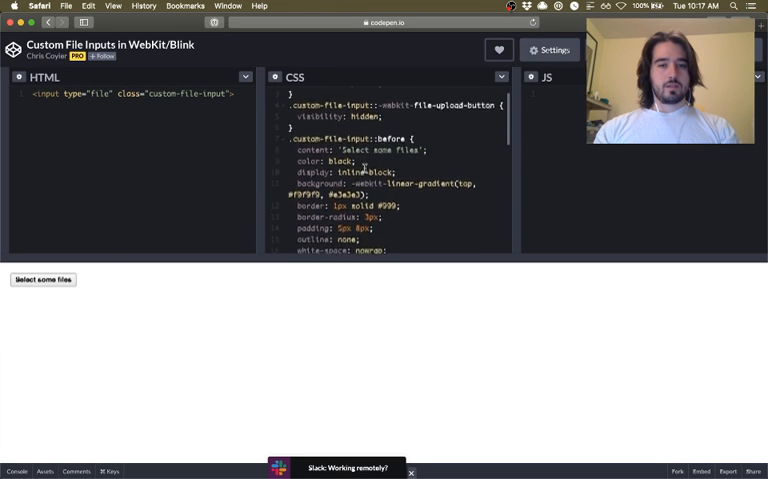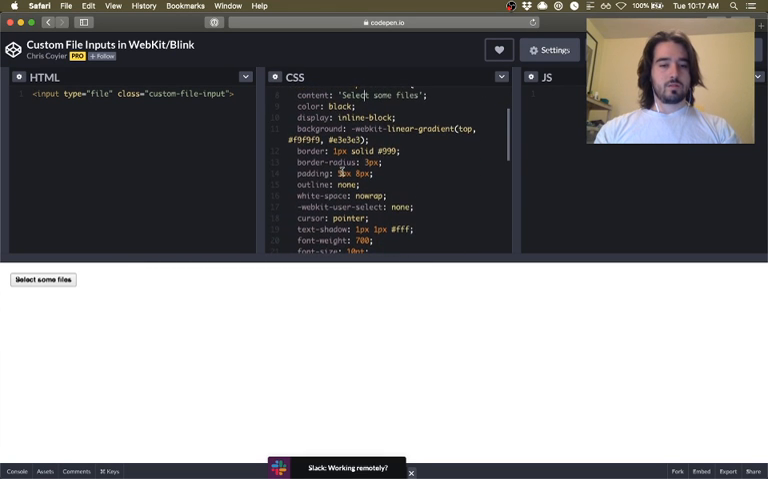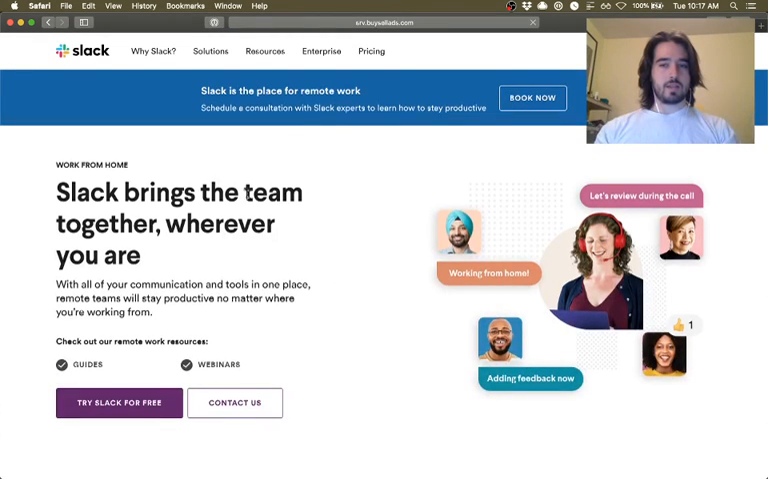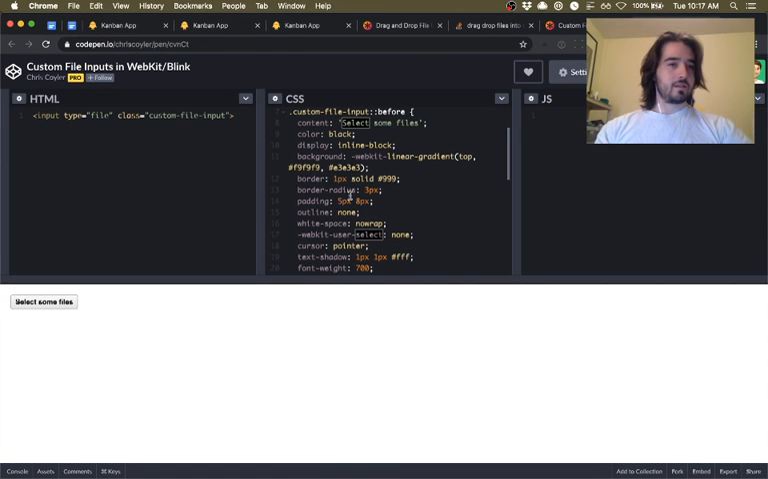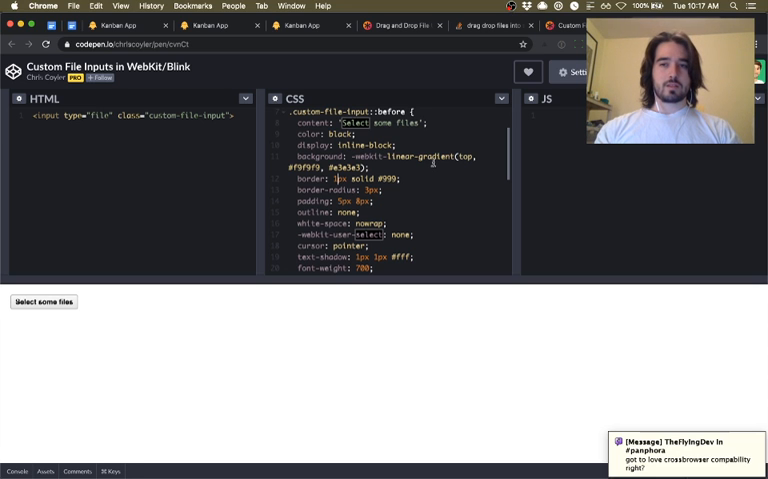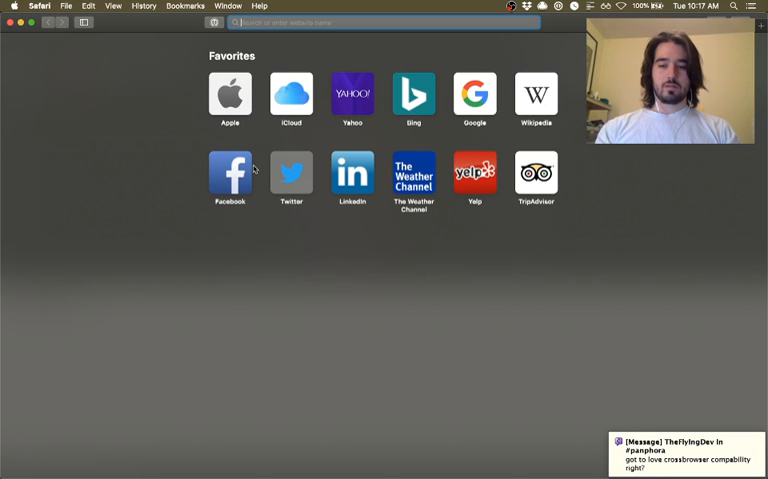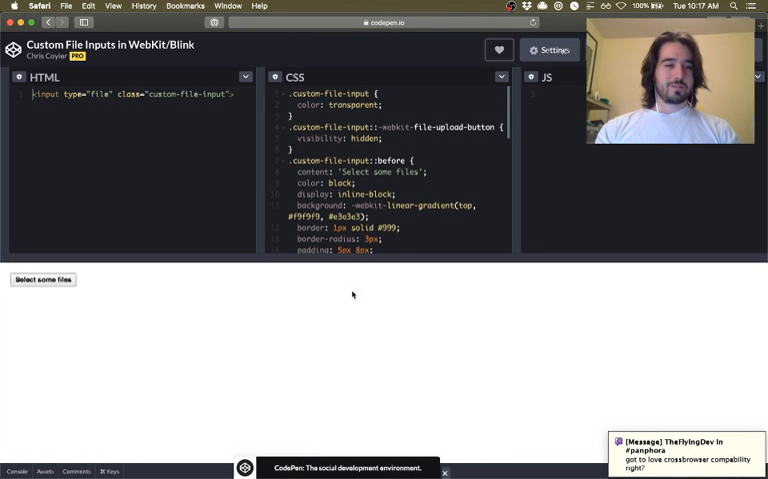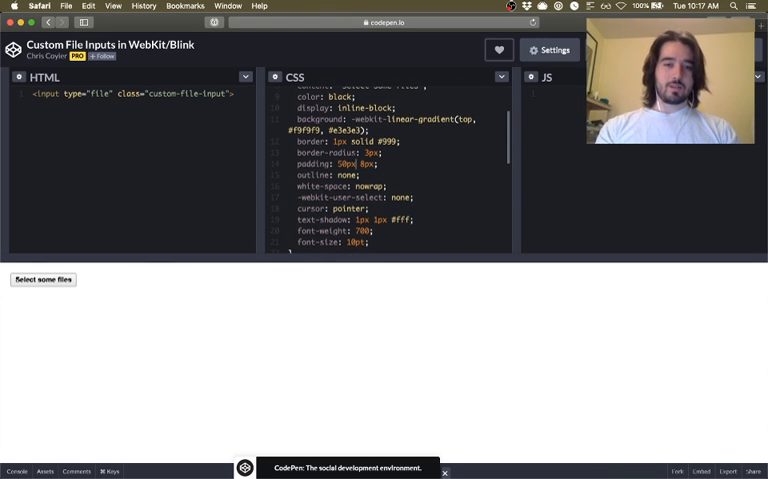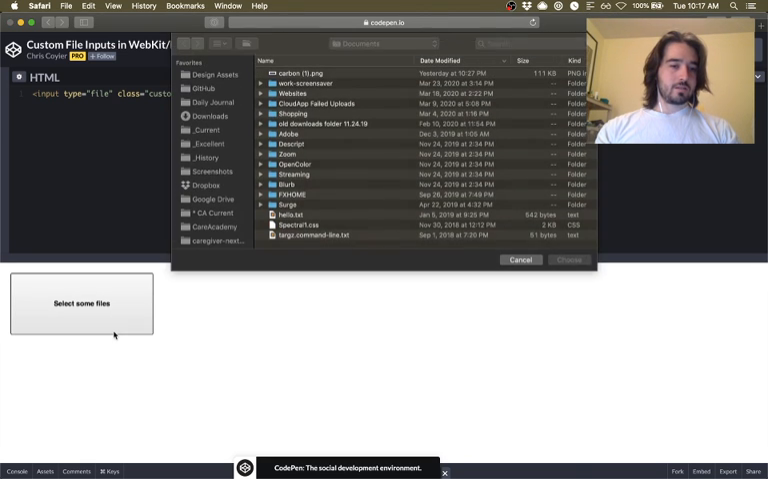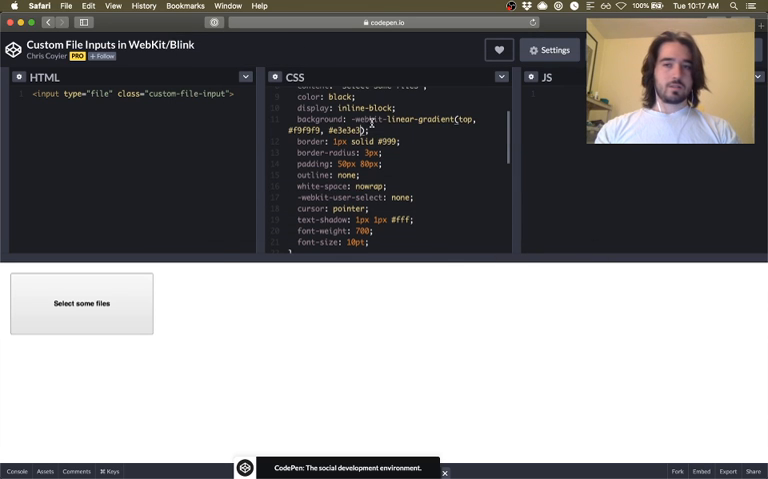So the next question is, what if I do, what is this? That's just an ad? It's just an ad. Okay, so what if I do, I've never seen an ad in CodePen before. I think it's because I usually have ad block. Oh man. Yeah, cross-browser compatibility is a nightmare. So let's try 50 and 80 for the padding, and it still works. That's awesome.